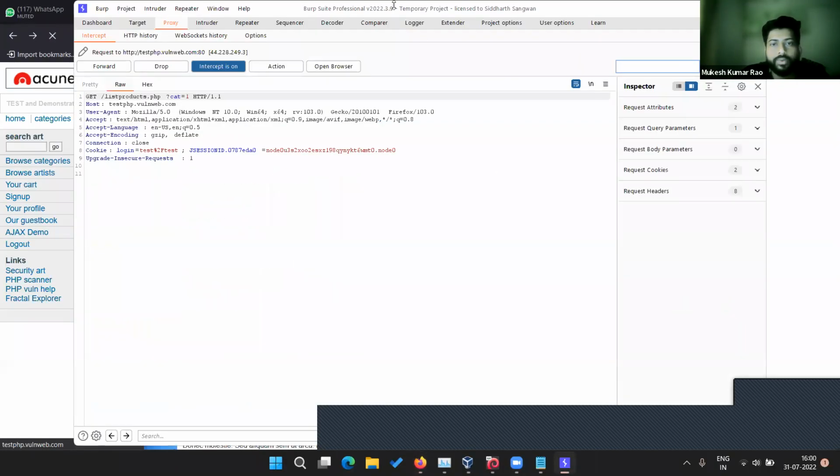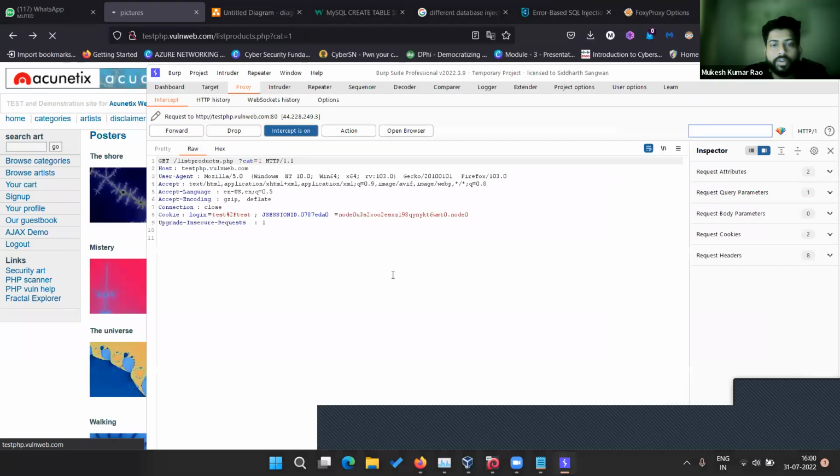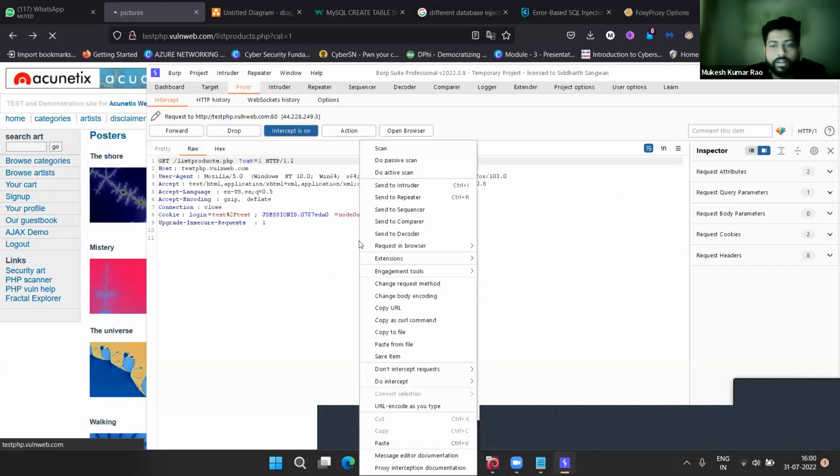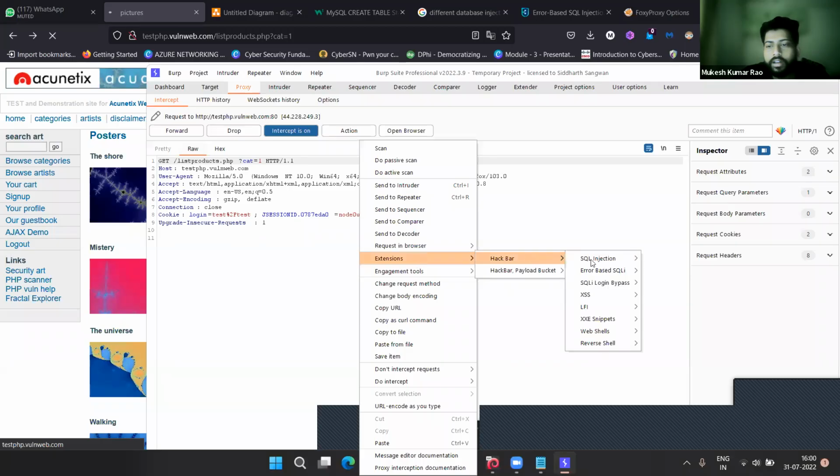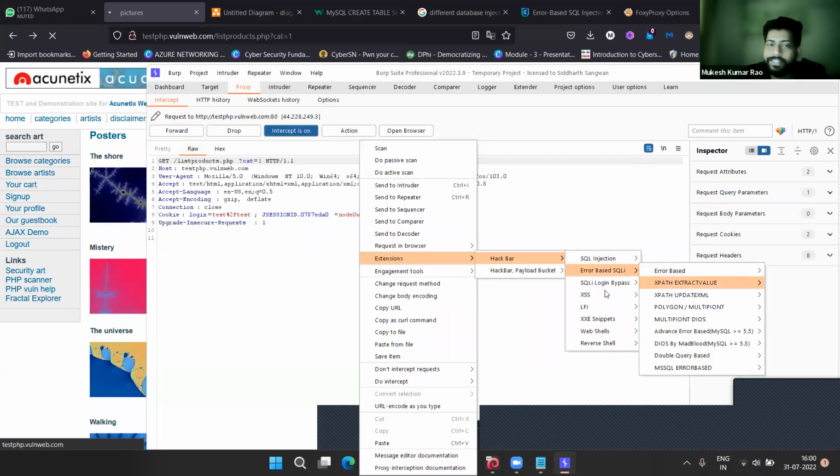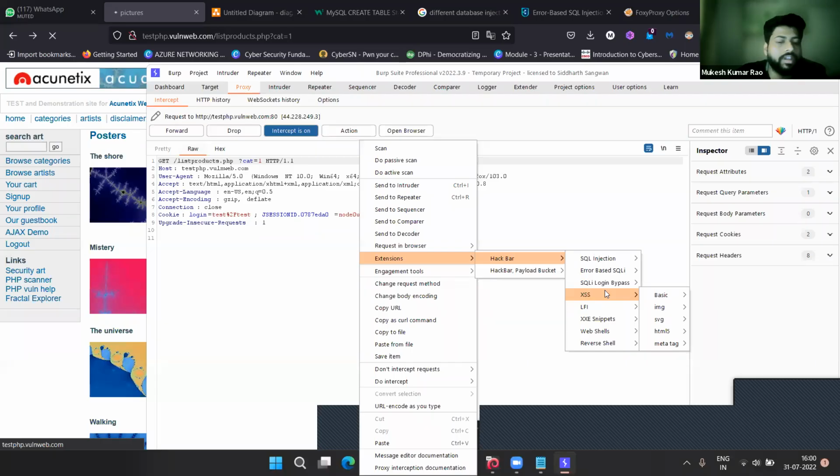So I got the request here. This is the request we got, like a query is there. Now I can go to extension, Hackbar, and there you will get all of these: column based, SQL based. This is how you have to use it. Nothing to do with the command line or terminal. That is the alternative I showed you, but it is not required. This is the simplest way you can use it.